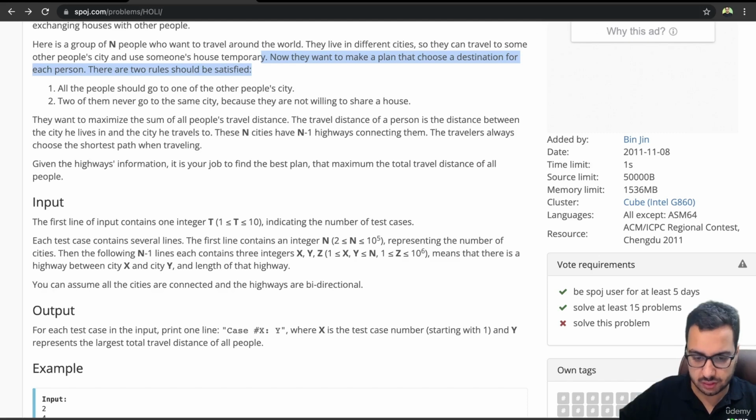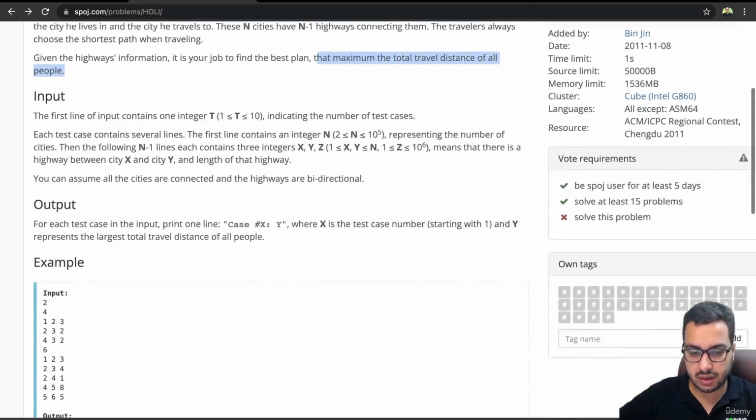So let us discuss the rest of the statement. They want to maximize the total distance traveled. The travel distance is the distance between the city and the city it travels to. We have already seen that. So given the highways information, it is your job to find out the maximum total travel distance of all people. That is what we need to find out.